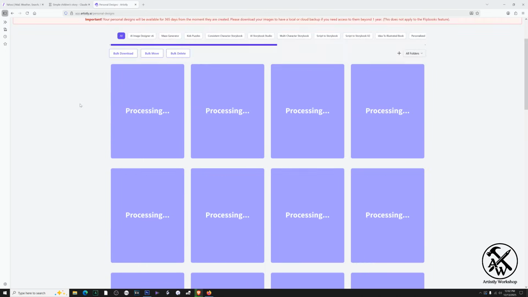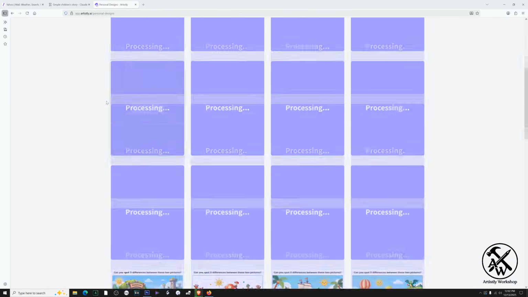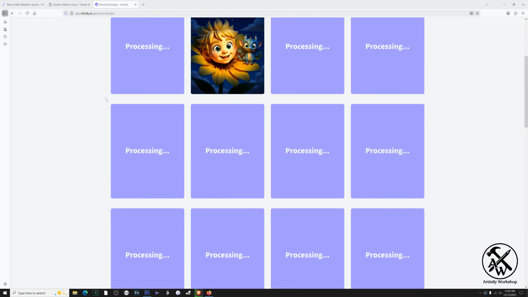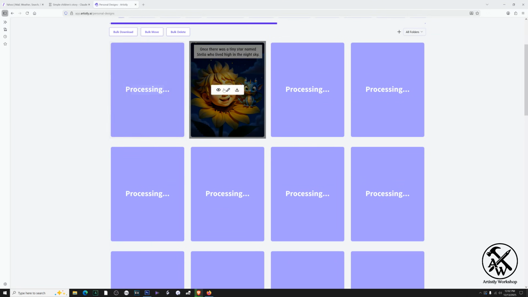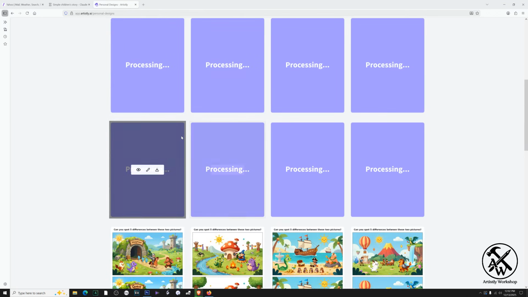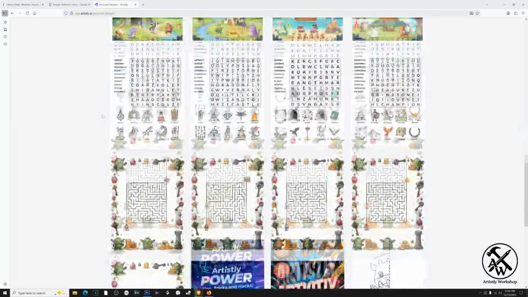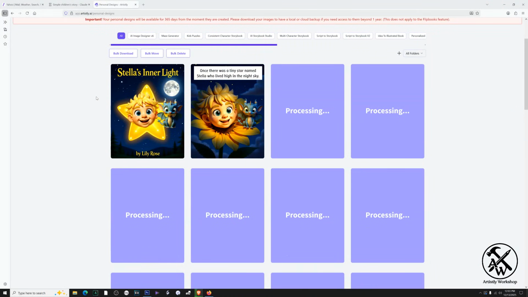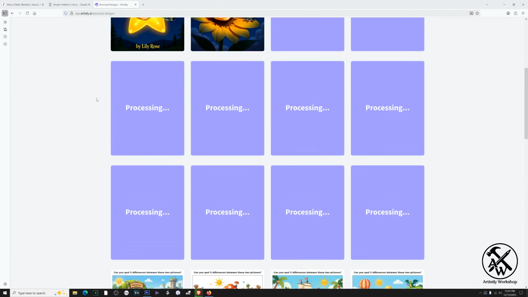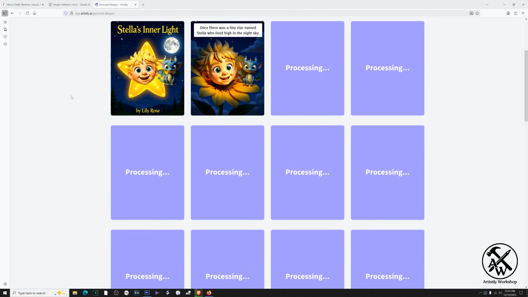So coming back to this, the storybook is generating right now. And it actually worked out quite perfectly because it's given me 12 pages, and I have 12 pages of puzzles to deal with. So we're going to let that finish and come back in a moment.